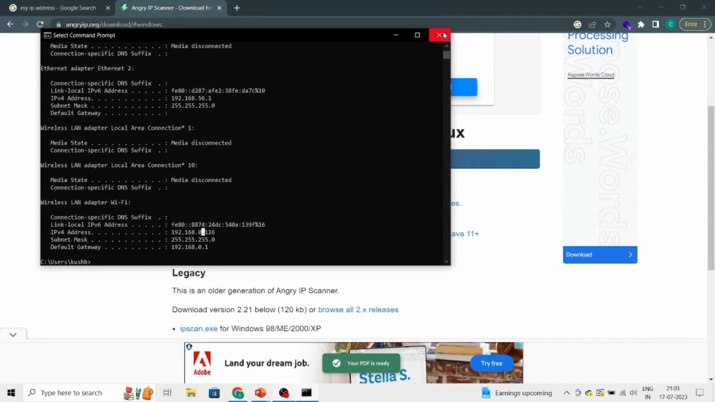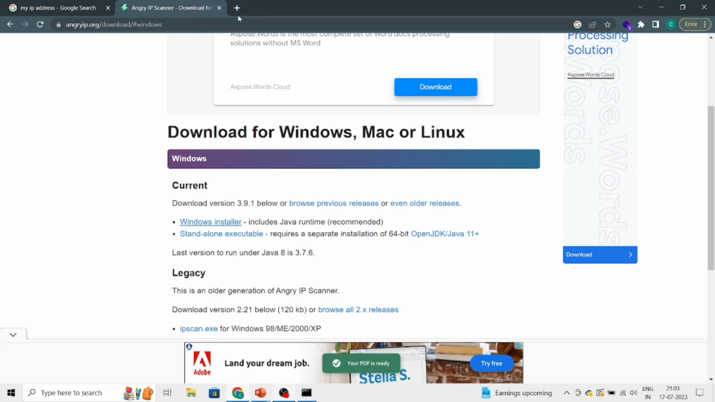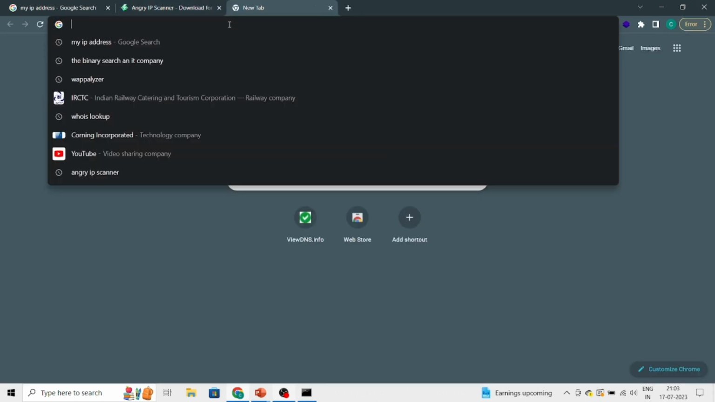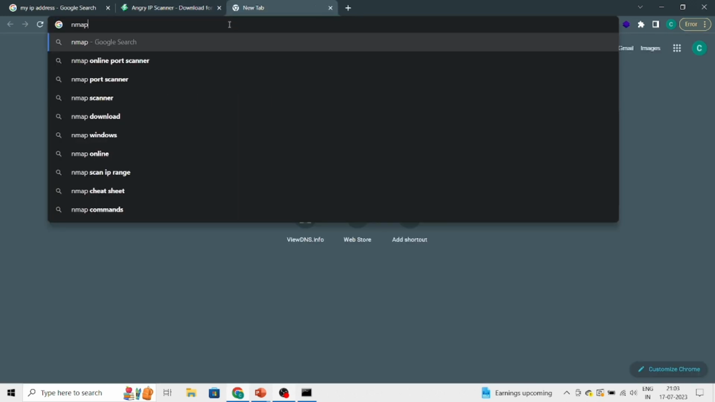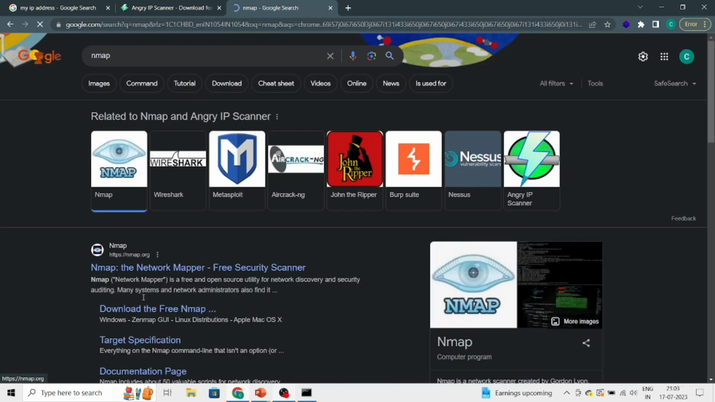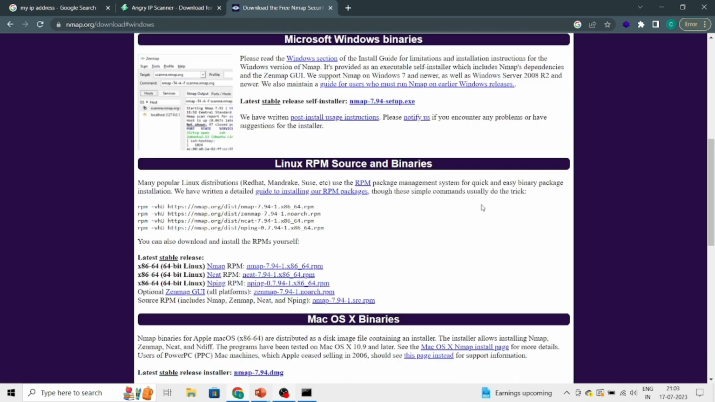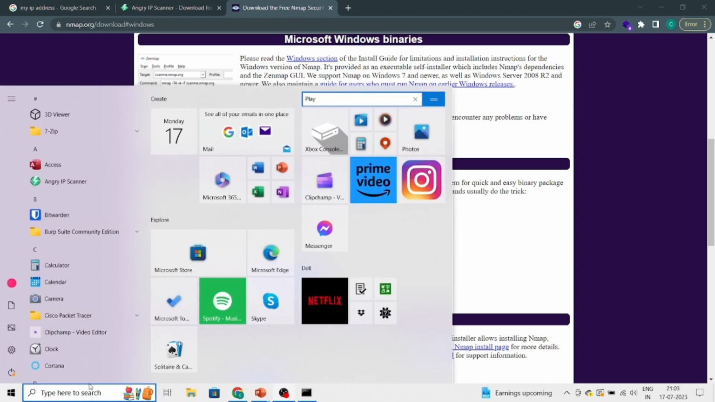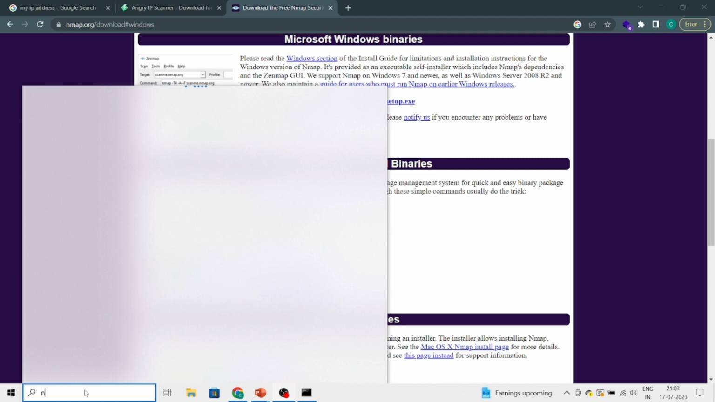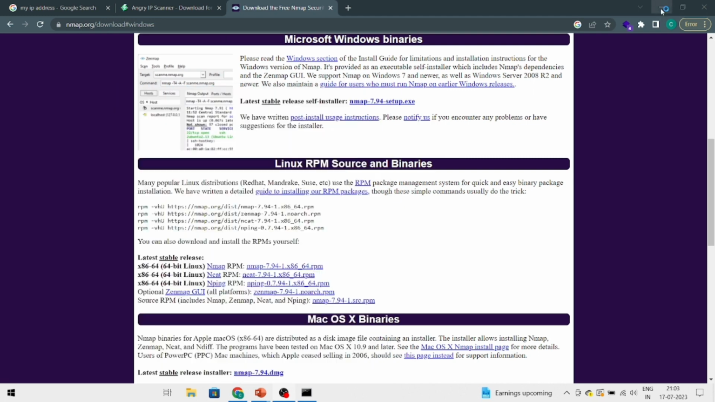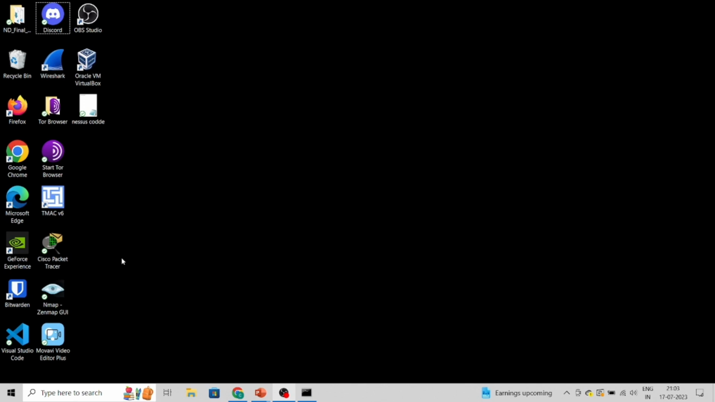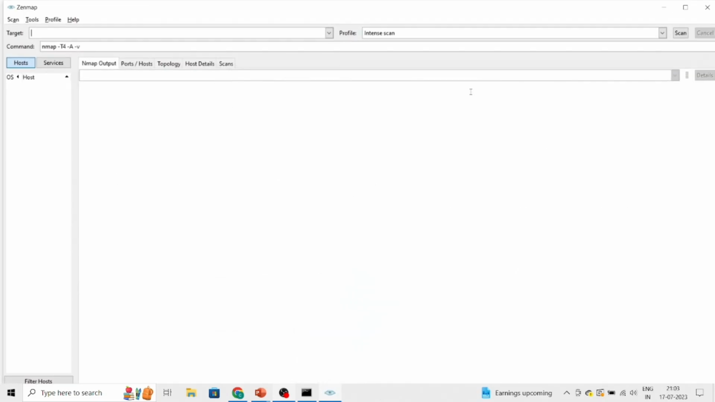And now let's proceed to the network mapper tool, which is also known as Nmap. You can just click on Nmap and go to the Nmap site, download the free Nmap and click on Windows, and from here you can use this Nmap setup.exe tool to set up Nmap on your device. I guess I have already installed Nmap, which is this. You can just execute it. It is a UI tool.